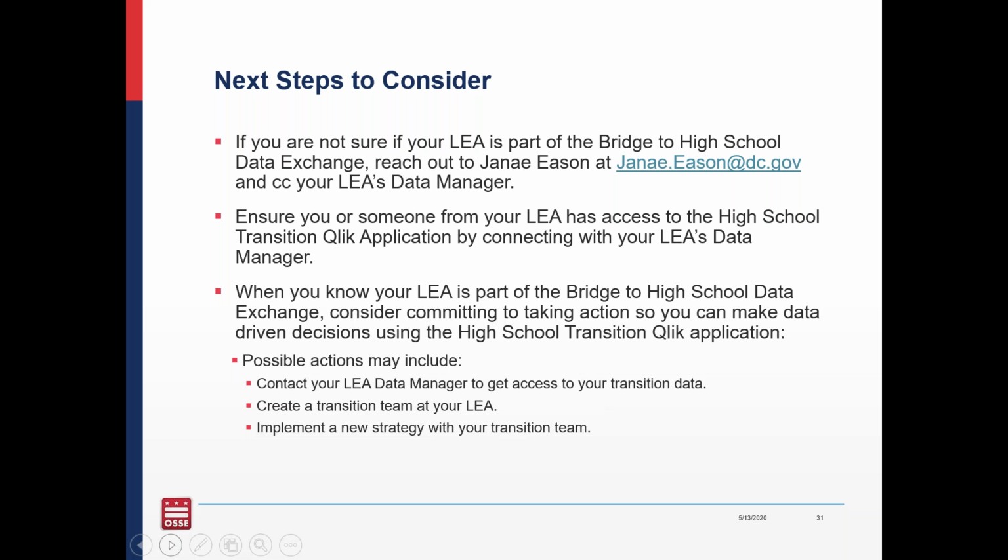Third, when you know your LEA is part of the Bridge to High School data exchange, consider committing to taking action so you can make data-driven decisions using the high school transition Qlik application. Possible actions may include contacting your LEA data manager to get access to your transition data, creating a transition team at your LEA, or implementing a new strategy with your transition team.